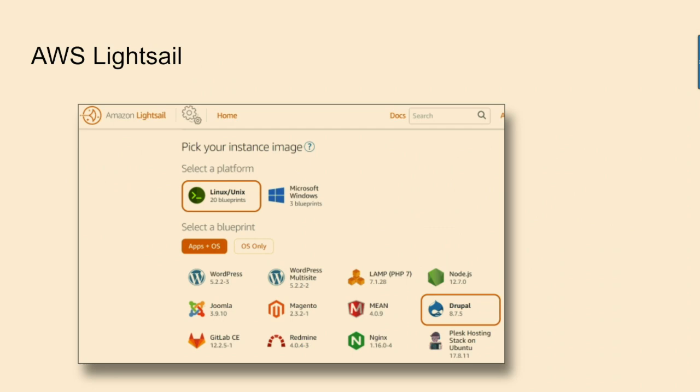On Lightsail, it's very easy if you want to set up Drupal on a Lightsail server. It's very easy, and as cheap as $5 a month. Yeah. Question? What's the difference between a Lightsail and an EC2, or what do they call that thing? Elastic compute, something. Yeah. So good question.